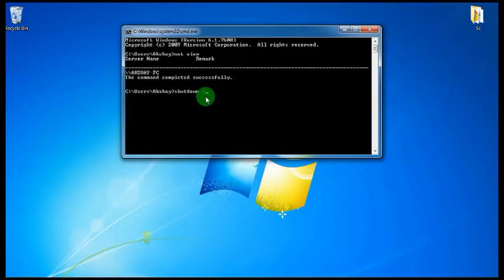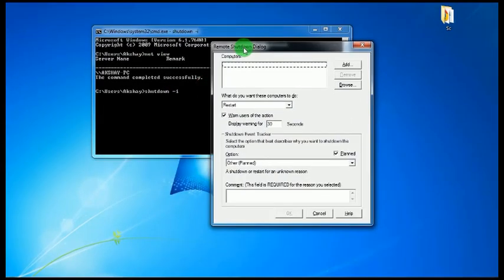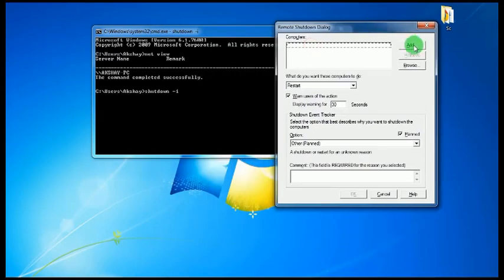space -i and press enter. So this must open a remote shutdown dialog box, and here you would be asked to enter a computer which you want to shut down.